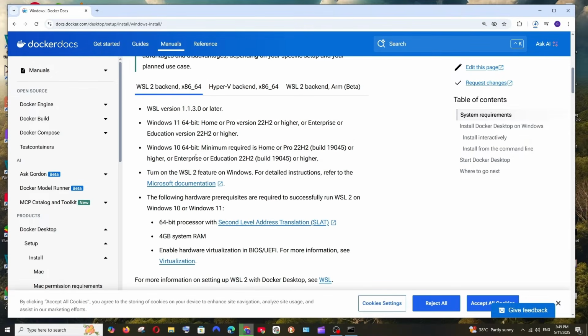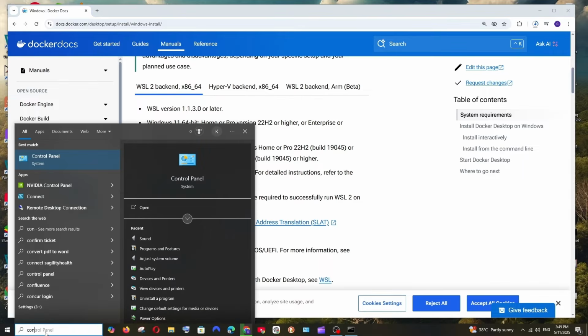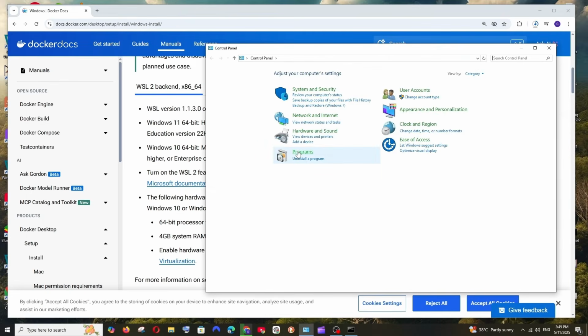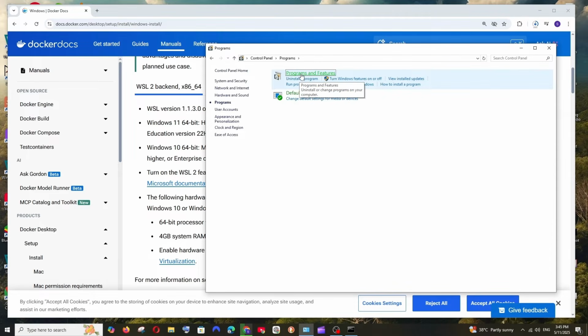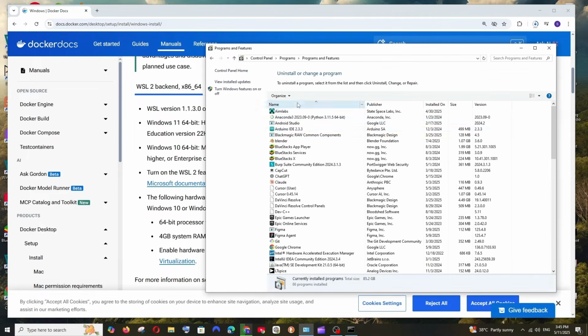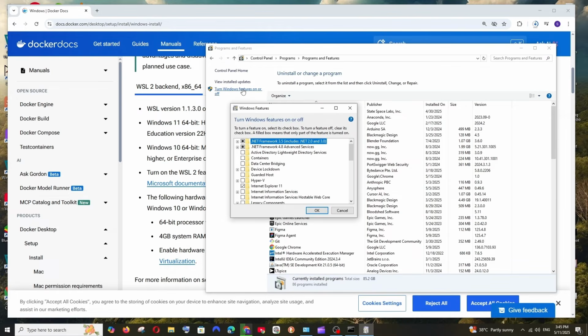And next, we need to turn on the WSL2 feature on Windows. For doing that, just search control panel, click on programs and select programs and features, and here we have turn Windows features on and off. Click here, and if you scroll down, make sure that you check Windows Subsystem for Linux, which is WSL. So you just need to check this and click on OK.